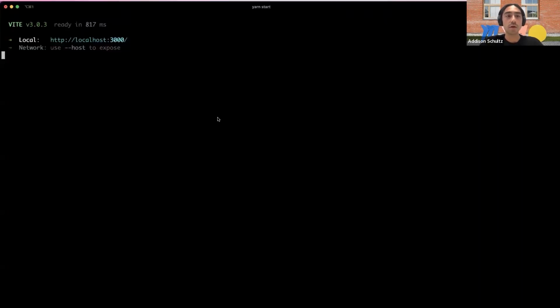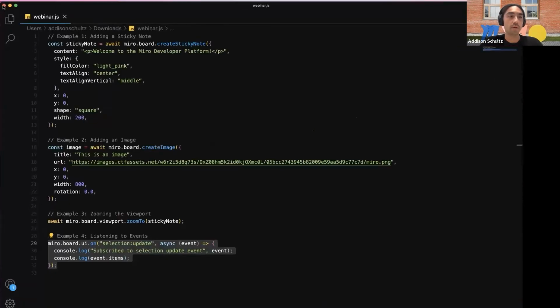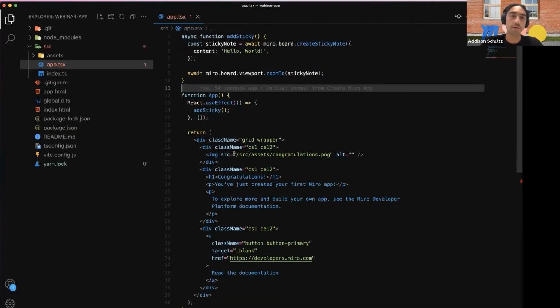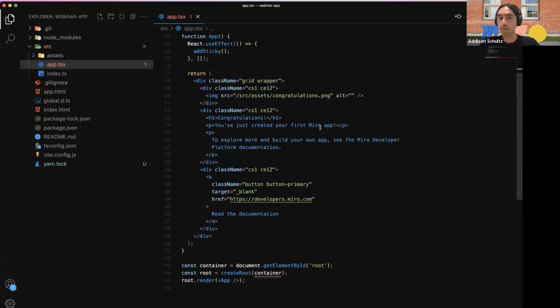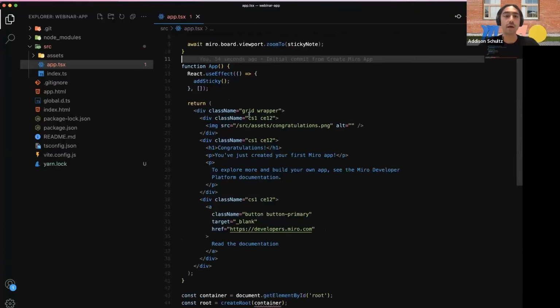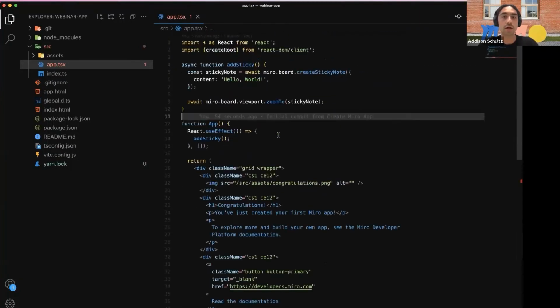So just by following the create Miro app, let me also close this one so it's a little bit easier to follow. Just by following the create Miro app, you can bootstrap an app really quickly and start to build in whatever framework or language that you're interested in using. So really fast to get started, and simply by changing this is going to update it inside of the template.